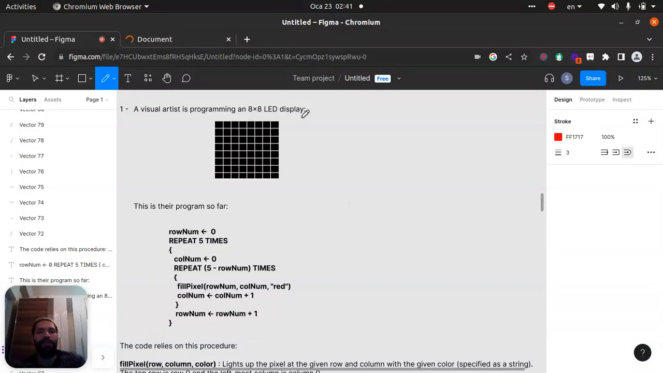A visual artist is programming an 8 by 8 LED display. This is their program so far. Row number is 0. Repeat 5 times. Column number is 0. Repeat 5 minus row number. Row number in this case is 0, so 5 minus 0 will be 5. So it means 5 times it will be in iteration, a repetition. So fill pixel column, row.